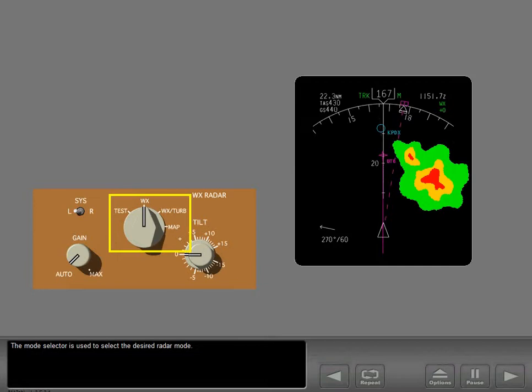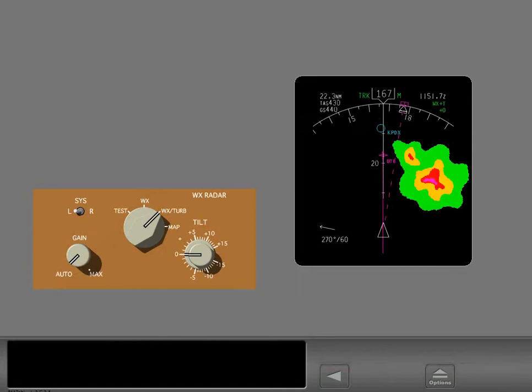The mode selector is used to select the desired radar mode. In the weather mode, only weather returns due to precipitation are displayed. Selecting the weather and turbulence mode displays both weather and turbulence returns. Notice the corresponding change in the radar system indications. The map mode displays ground returns and is discussed later.